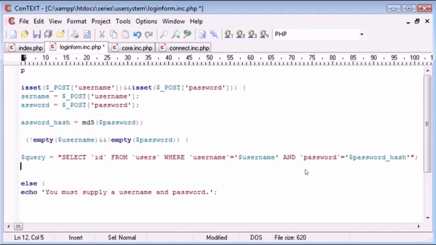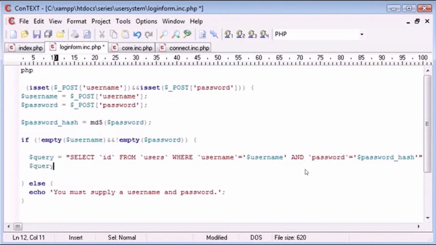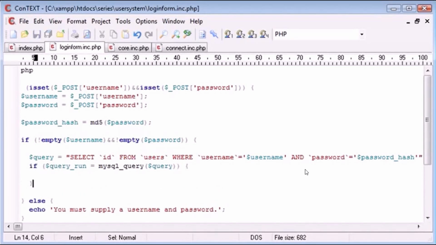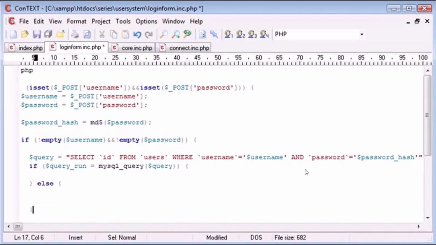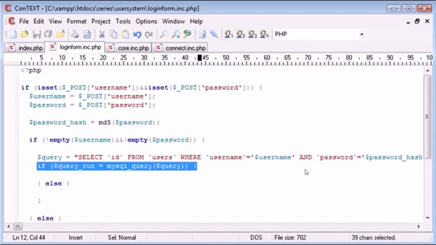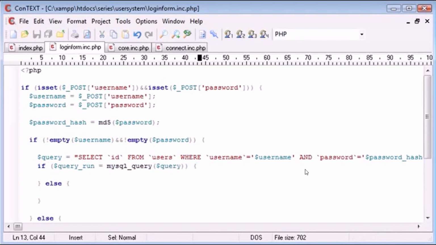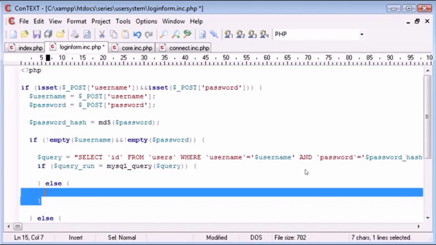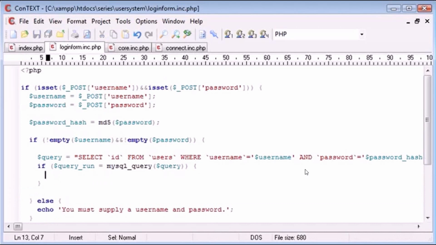So let's first of all execute this query. So query run equals MySQL query, and let's pop this into an if statement just to check that it works. So if that, then run this block. Now if this query is fine and it works, then we can, in fact no, we don't need this else here. If this query works, then we can do something with it.